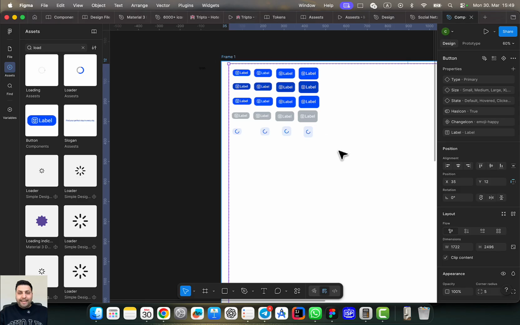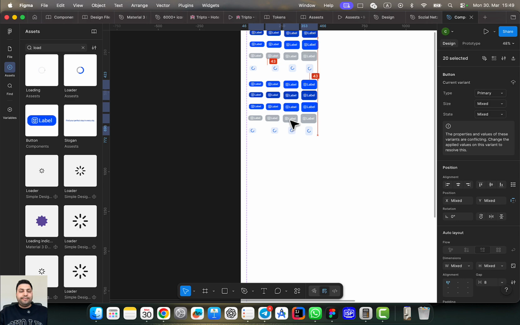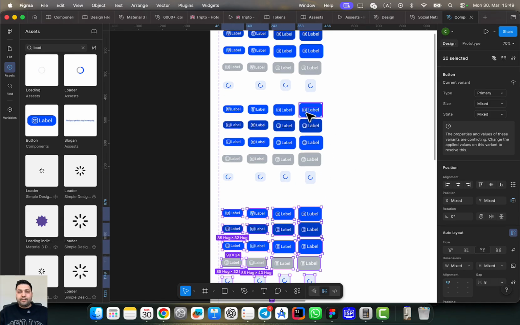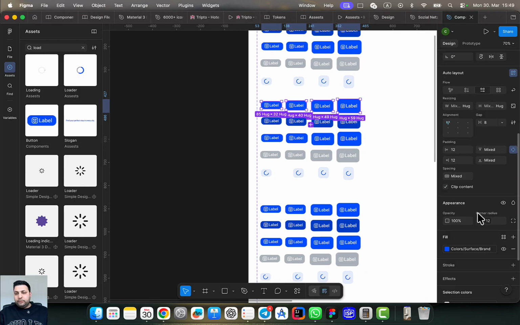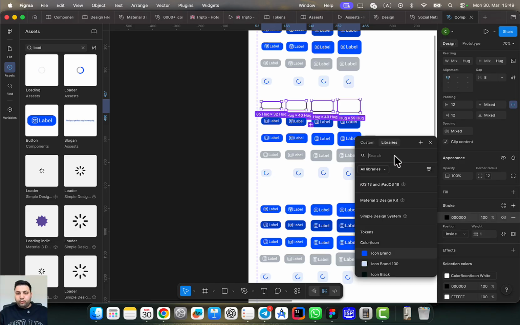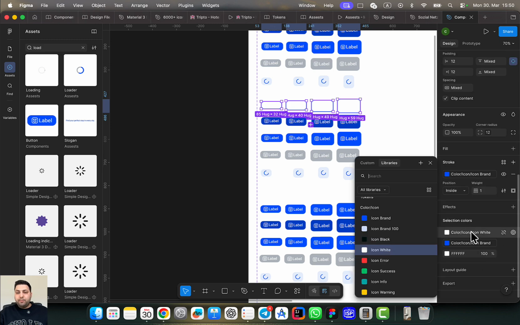So again, exactly for all of them, we have secondary, then we have text also. Secondary means they are outlined. If you choose them, you have to remove the fill and bring the stroke. The stroke would be color stroke, that's the icon brand. And the text of them should be brand.